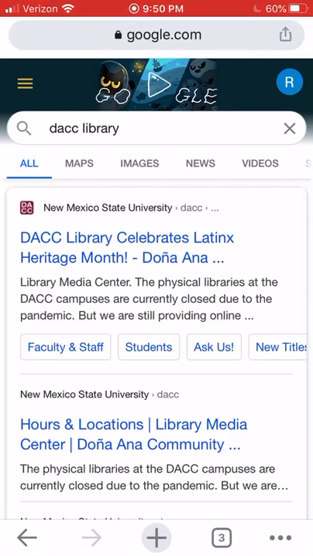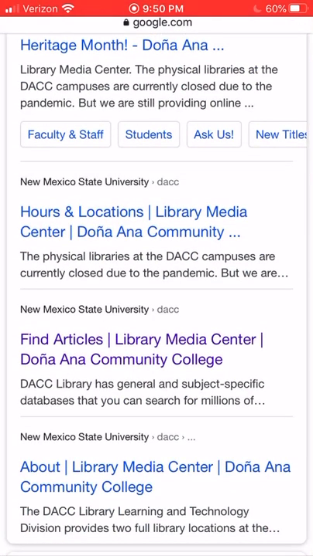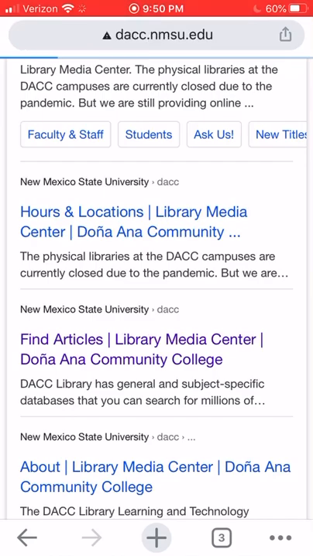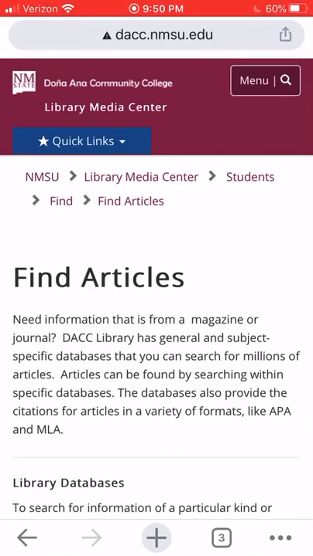But I'm trying to make this lively because research is fun, right? It is fun. So I'm going to show you a cool way to do it that I hope helps. You can use the library resource link that I found for you, or you could just Google DACC library and find articles. This is the link I'm going to. So this is the DACC library page.